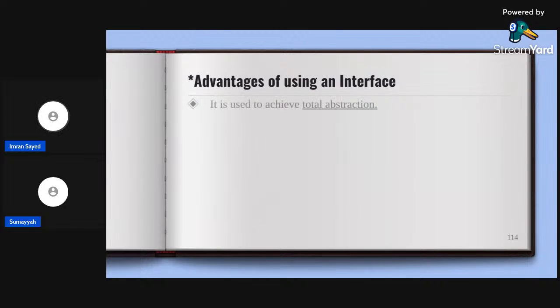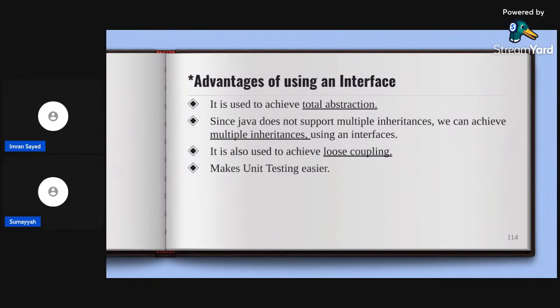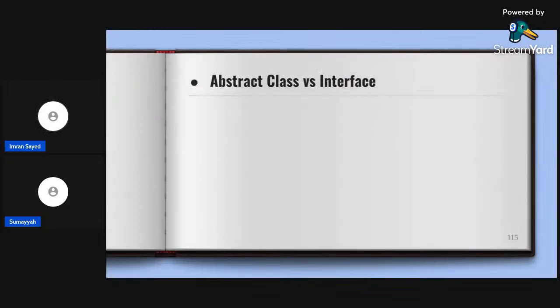Advantages of using an interface. It is used to achieve total abstraction. Since Java does not support multiple inheritance, we can achieve multiple inheritance using an interface. It is also used to achieve loose coupling and makes unit testing easier.